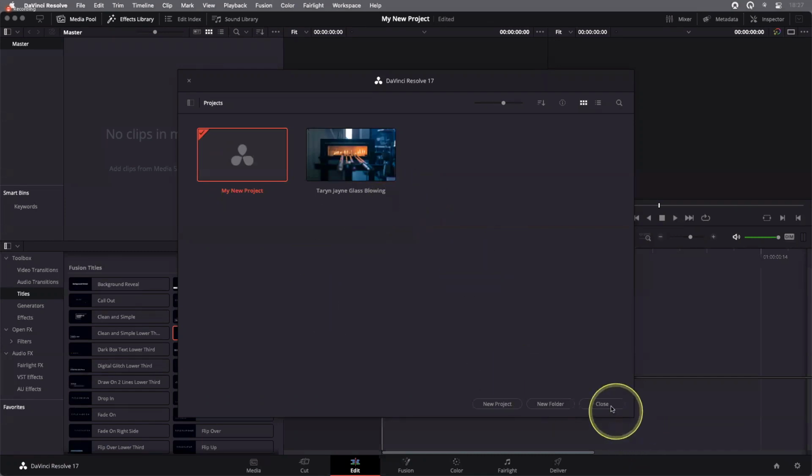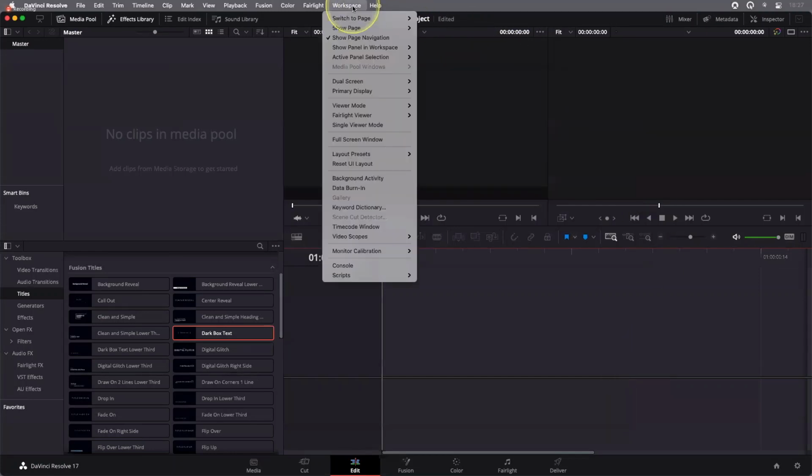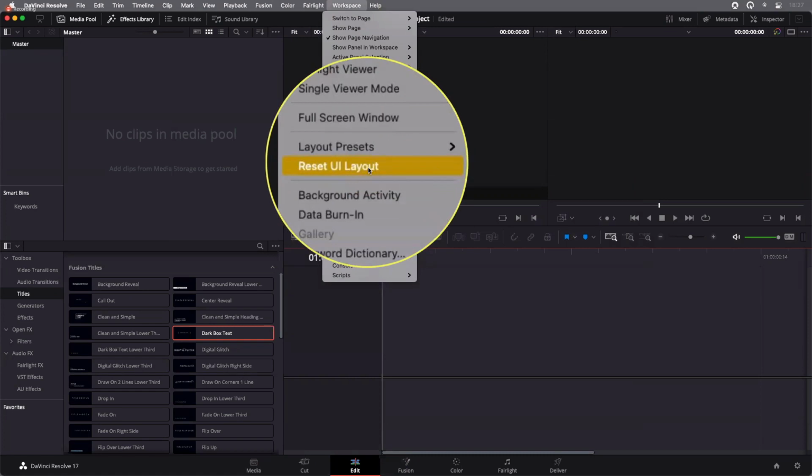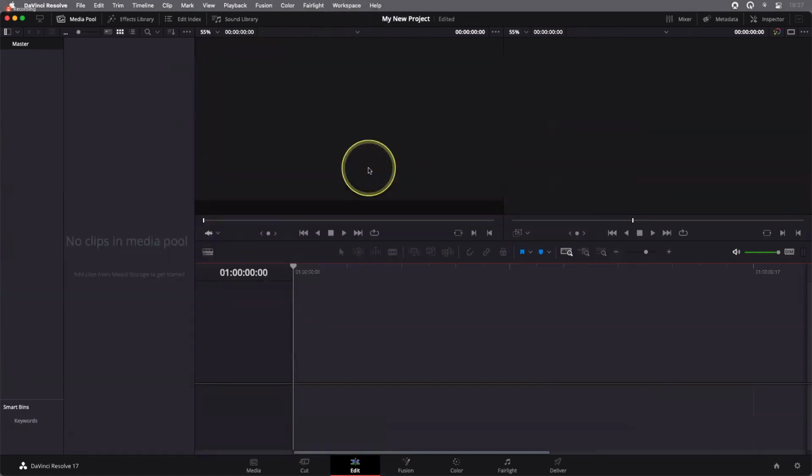So I'm just going to click the close button, and I'm just going to reset the interface again. So I'm just going to go to the workspace menu here, come down, reset UI layout, just like we did earlier in the session. That just returns us to that default setup.